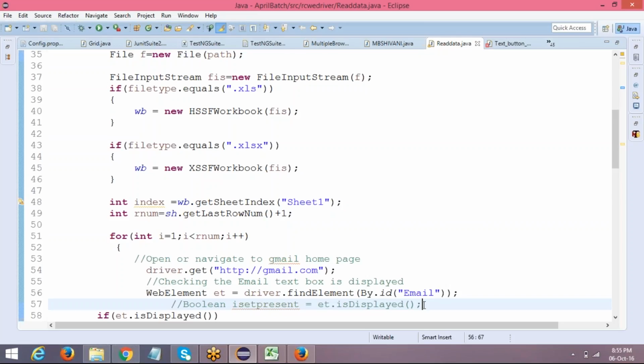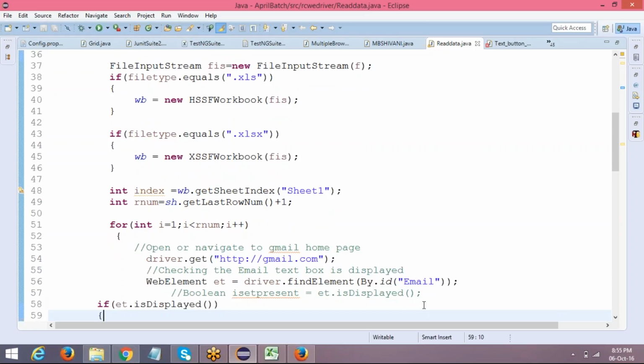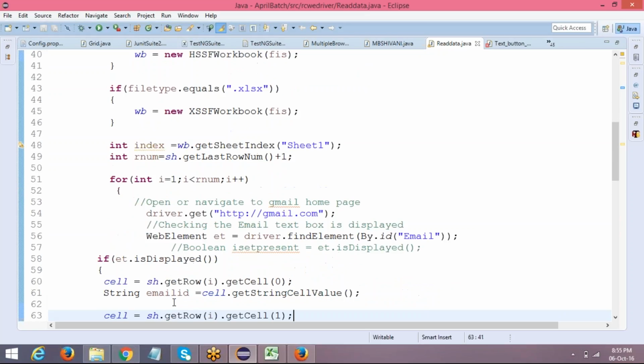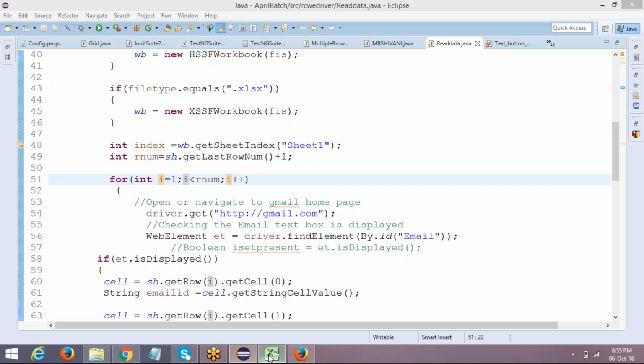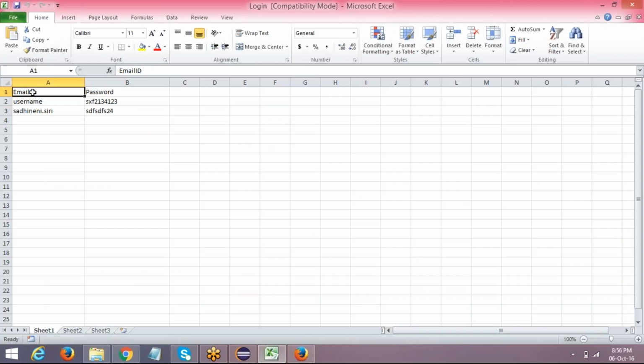So observe. I take it as cell equals sh.getRow(i).getCell(0). getRow(i) means observe, in the row value, what is there? 1. getCell(0) means, in the Excel sheet, just observe, row of 1. So this is the first row, right?